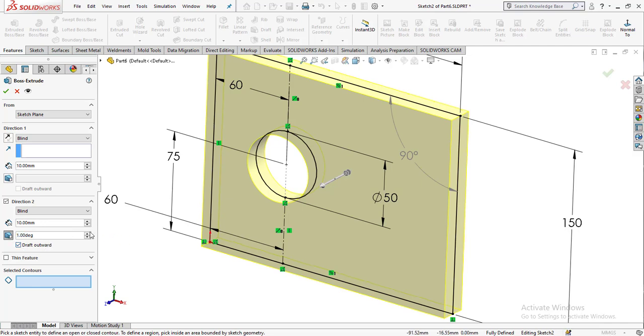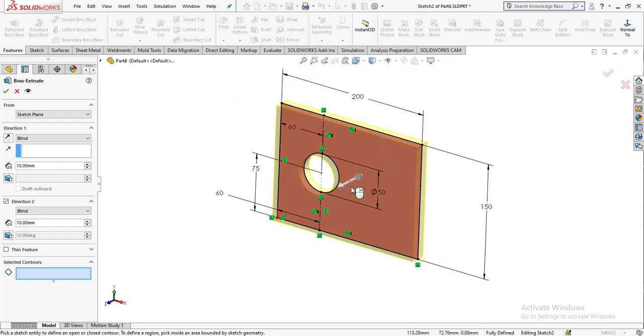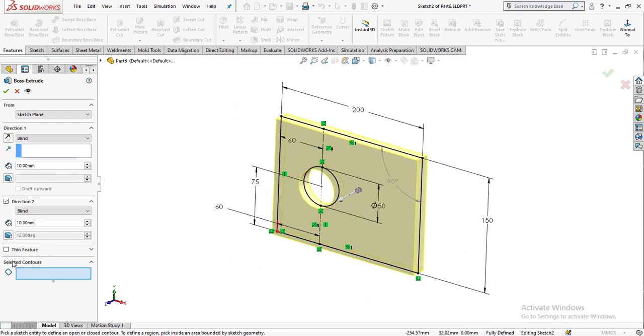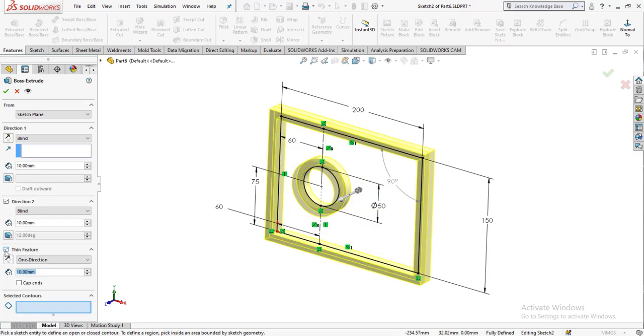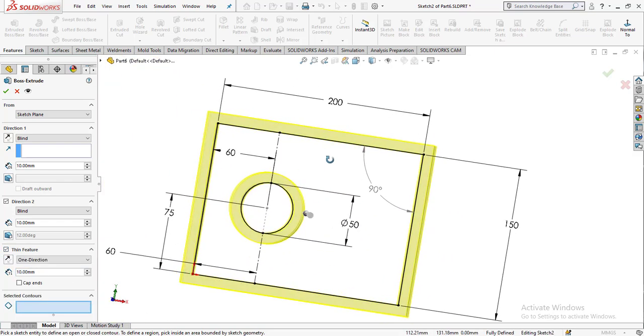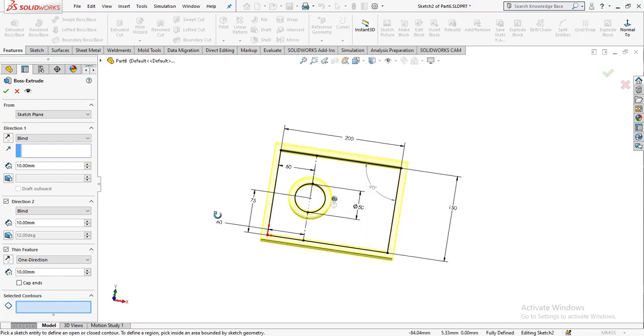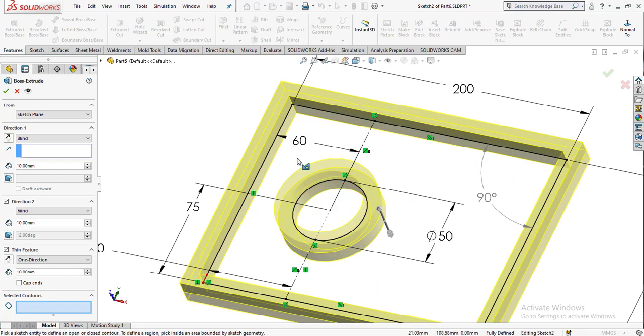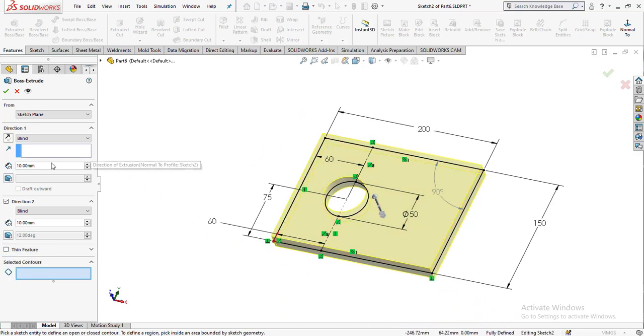Here is the draft angle. You can use it if you need. You can make a thin feature, and now it is thin, as you wish.